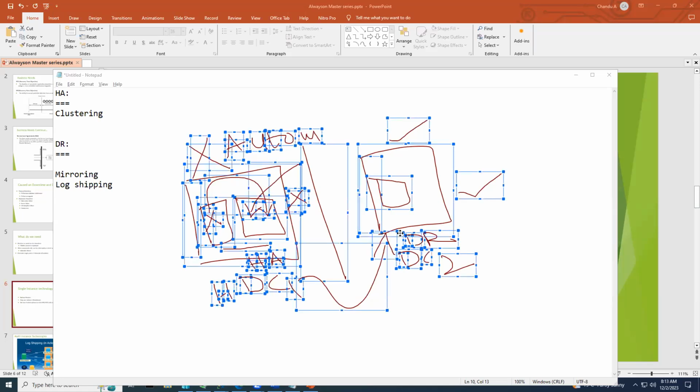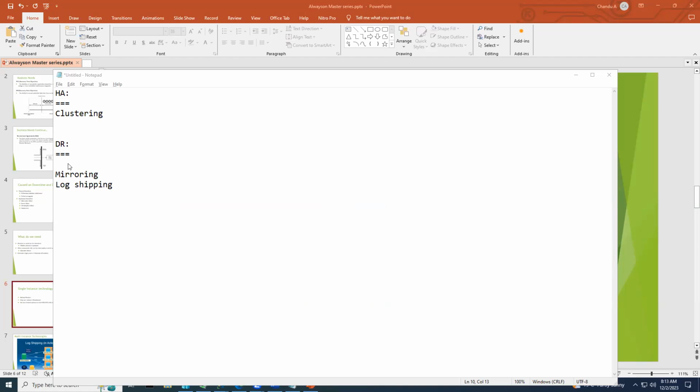If you have anything changed in your mind for these, you tell me. Otherwise, mirroring also comes under HA, correct? Anything else that we have? Replication under disaster recovery. Replication under disaster recovery. Okay.